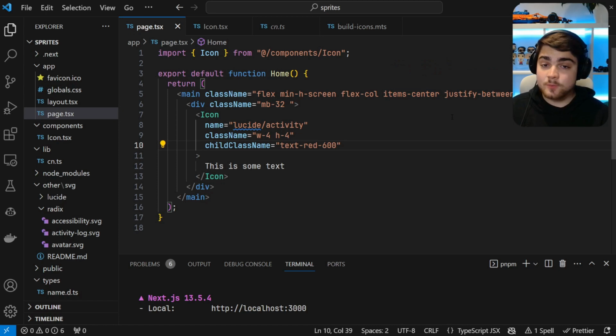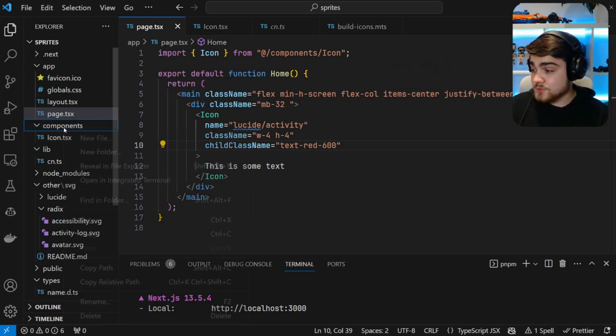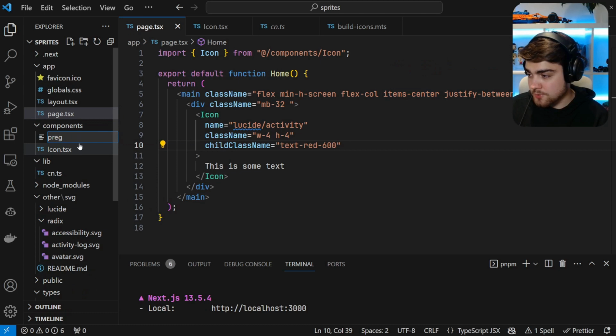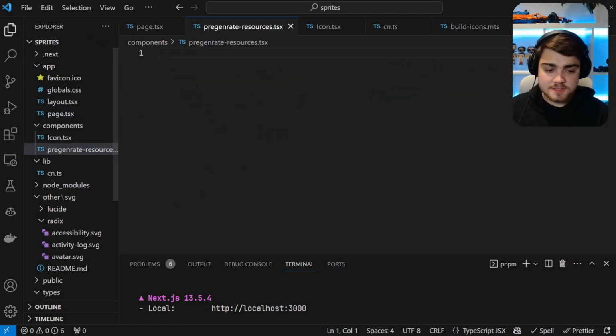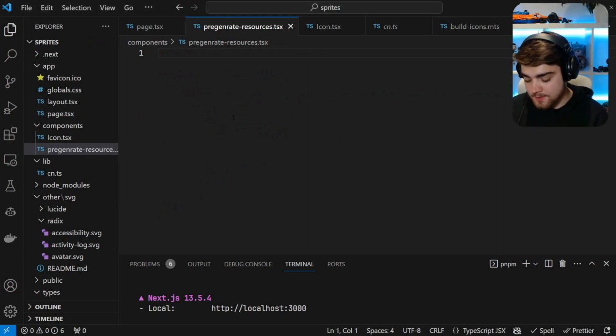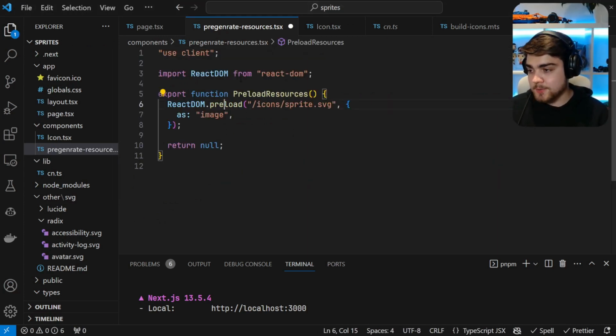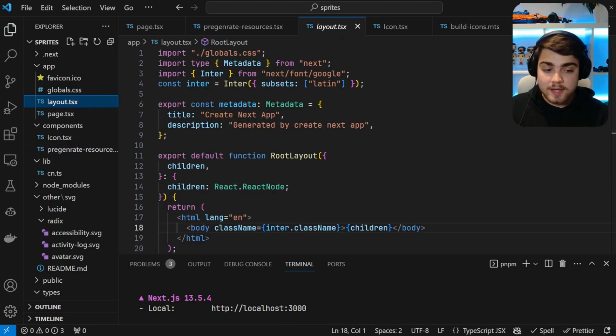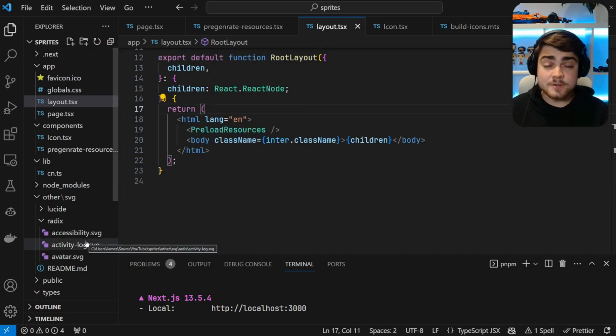The last thing to note is you may want to preload this. How to do that in Next.js is you create a component called pre-generate resources. I'll just do TSX for that. And then you're just going to want a bit of code like this. It's going to be use client, because it's going to be a client component. And it's going to be ReactDOM.preload, and then it's going to be the path to what we're preloading. That's going to be without public here, because when it's actually hosted on the server, we don't have that public slug. And it's just going to be as image. And then in your layout, you're just going to want to go and use that component. So that's pretty much all you need to get started with Next.js and sprite sheets.